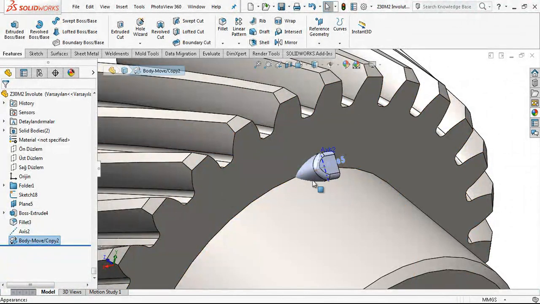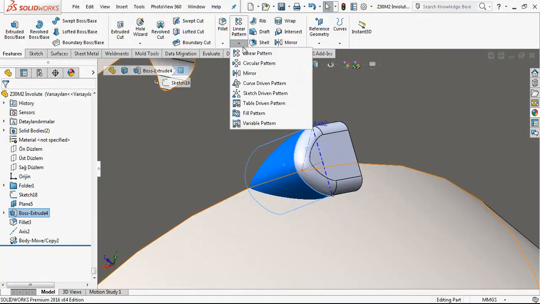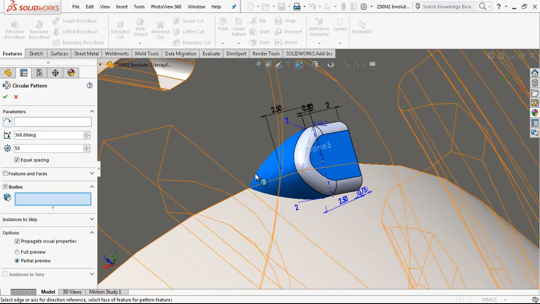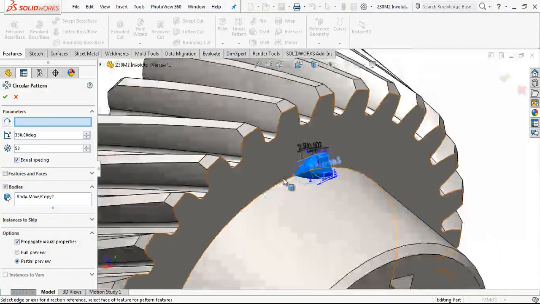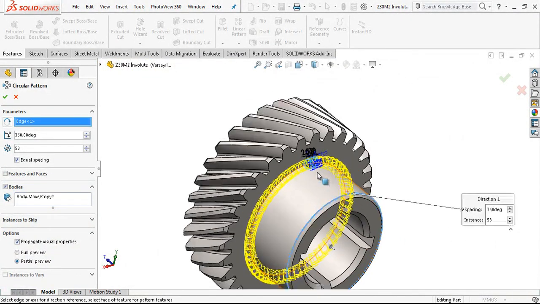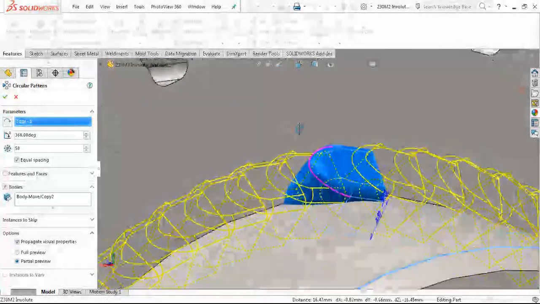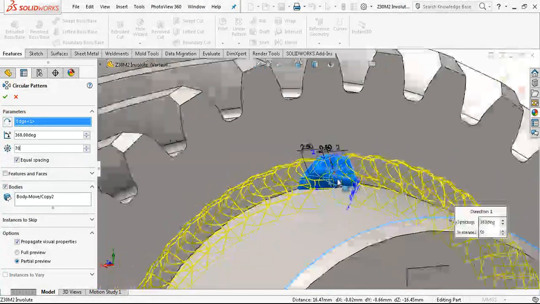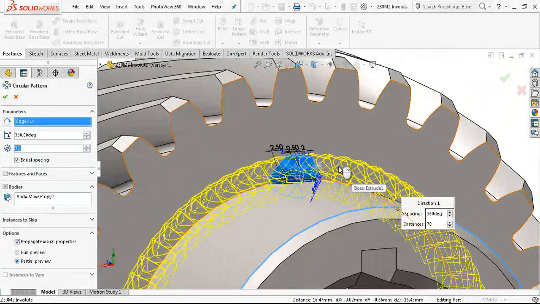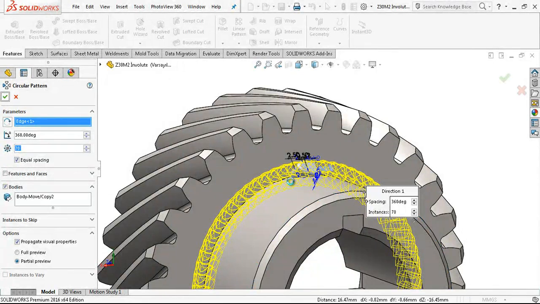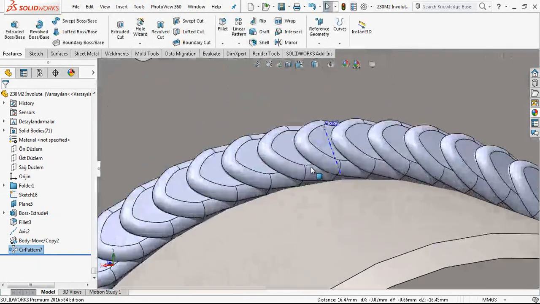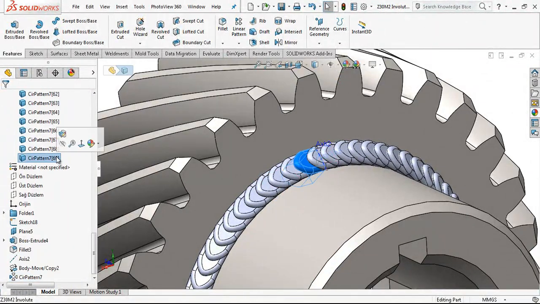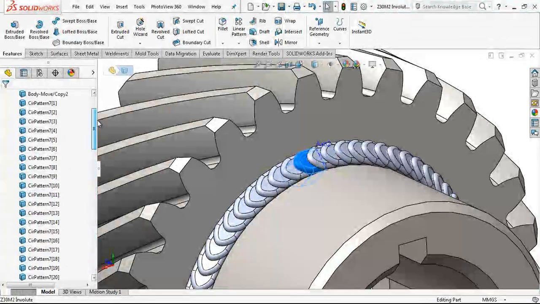After this point we just select a circular pattern with the bodies option. The body is going to be patterned, and a circular face I need to choose. The number of elements is going to be 70, and I just create it basically. Everything is ready.